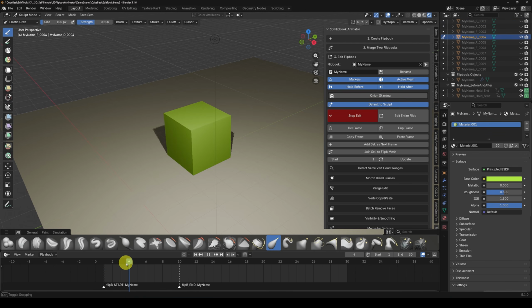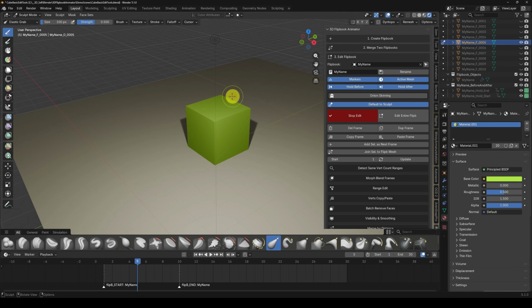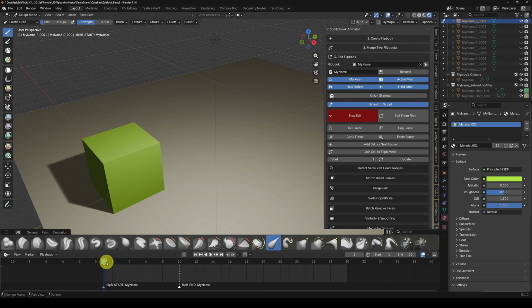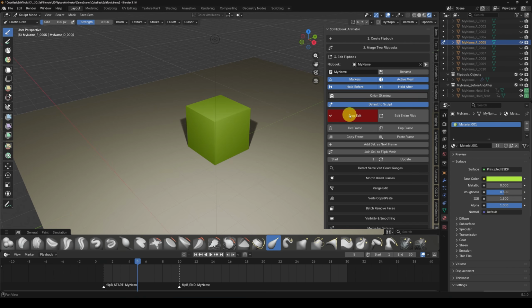If you go through your frames while in edit mode, it will switch which one you're editing as well. So you can go through your frames and edit them. As you step through your frames while in edit mode, you will still be in edit mode on the next frame. Just undo that. So that is the basic edit mode.